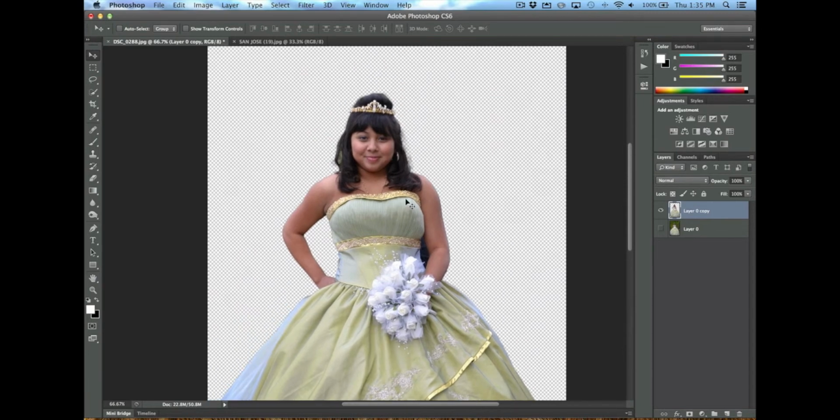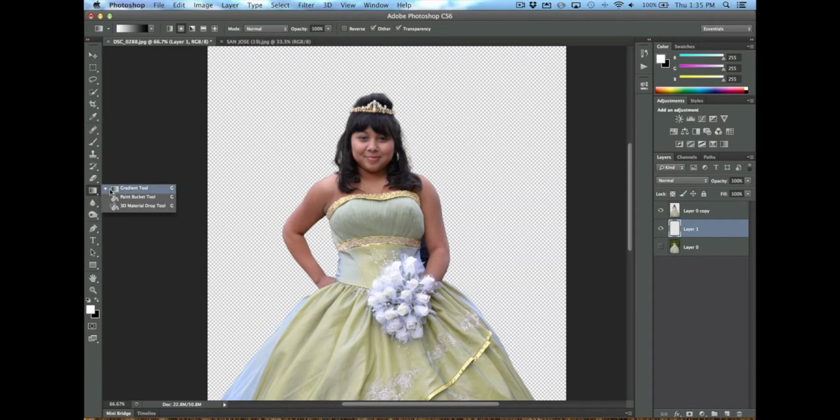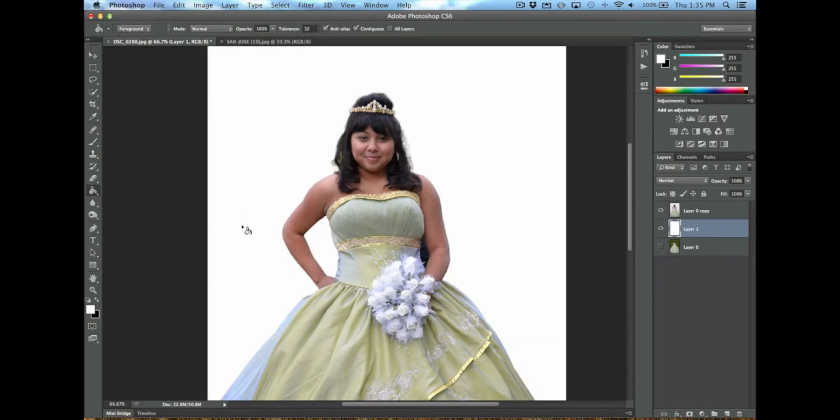And what I'm going to do now is make a new layer and put that underneath the copy. I'm going to grab my paint bucket tool and just throw a white background in there. This will make it easier for me to see all the edges. So now I'm actually going to click on the copy and make a layer mask. What the layer mask is going to allow me to do is clean up all this green right here that you see from the background, all this over here.